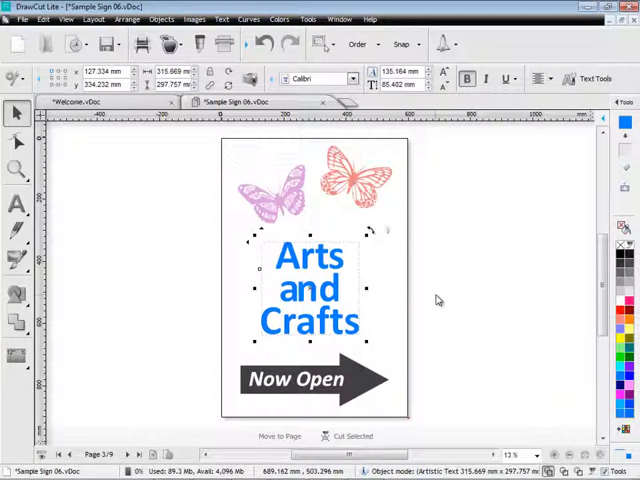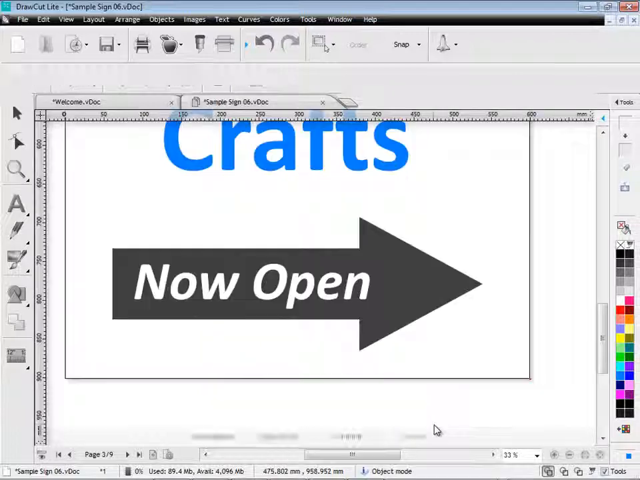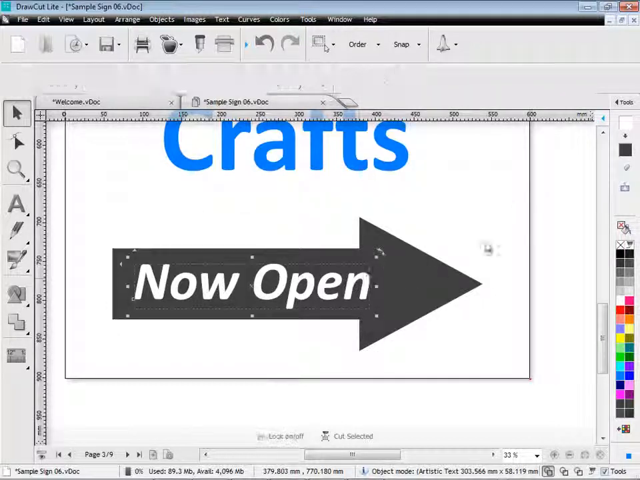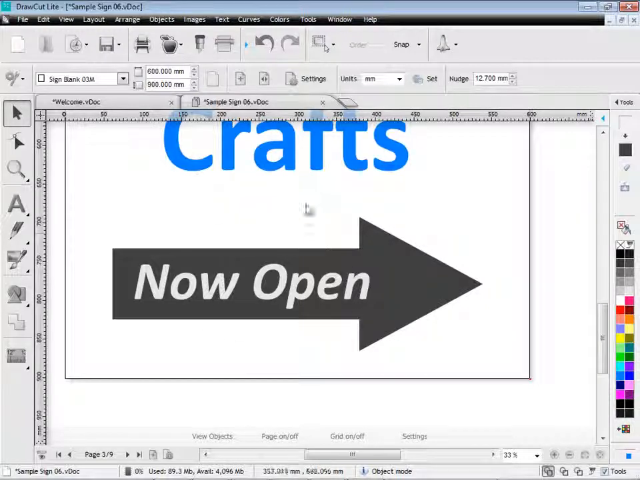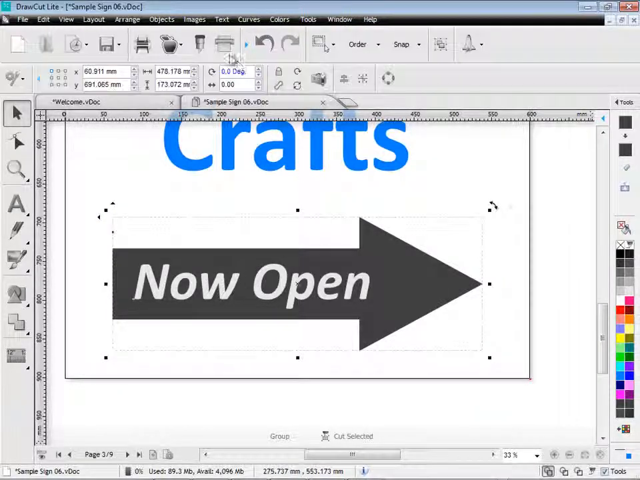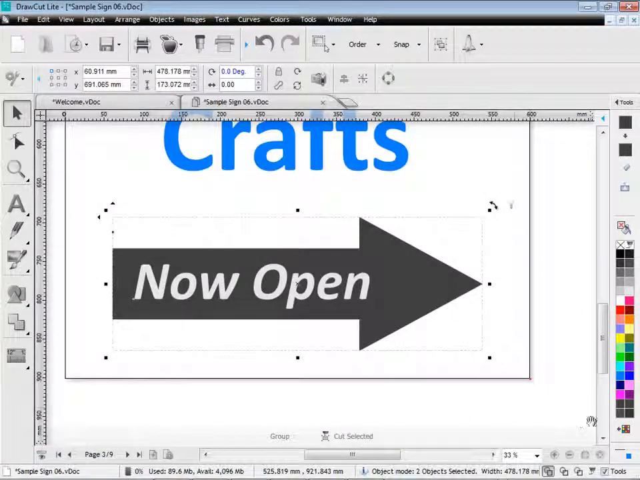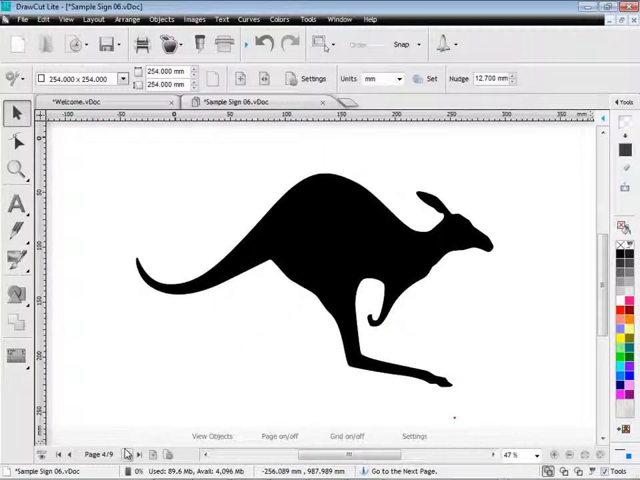Another powerful feature of DrawCut Lite is reverse fill. This text within the arrow here is white, but by making it the same color as the arrow, I can then use the reverse fill to make sure that when I send this to the cutter, it sees it as the same color. I'll show you what I mean. When I send it to this module here, you can see that the text is the same color as the arrow, even though I can see it in the designing area. Reverse fill is a great feature of DrawCut Lite.